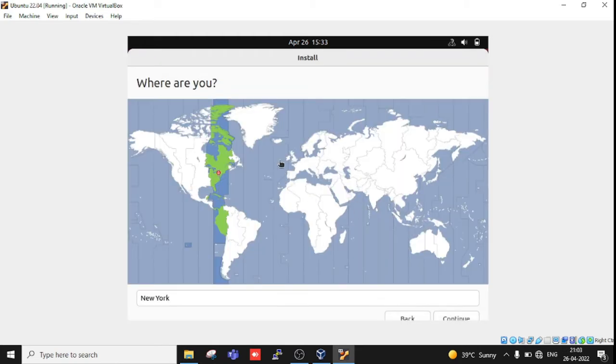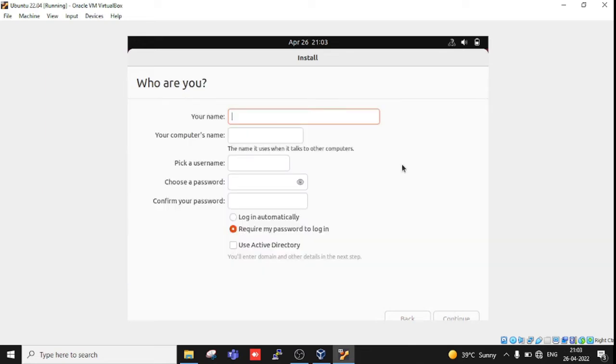And here you can choose your location. I'm from India, just clicking India. And then you can choose your name, admin, choose a password, and then use Active Directory. We don't want that, just click continue. Okay, the username you entered, admin, is reserved for use by the system admin. So you can just press continue.